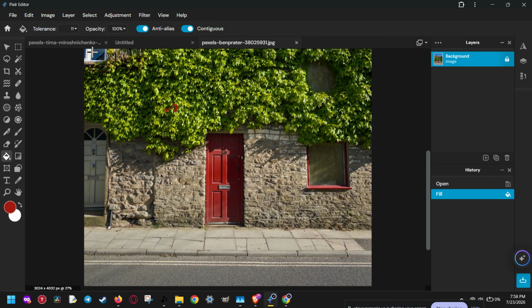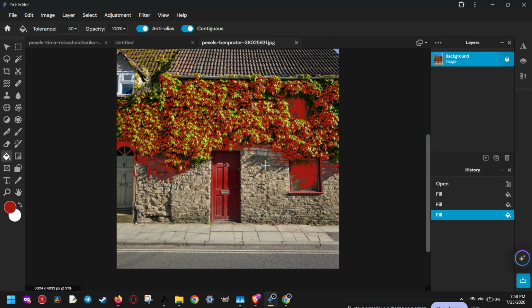This shortcut is especially useful if you're matching colors across multiple elements, creating a consistent palette, or touching up an image where every detail matters. It saves time and helps you stay in flow while editing.